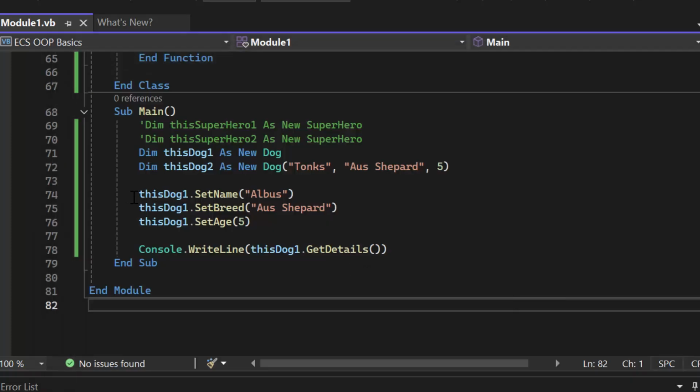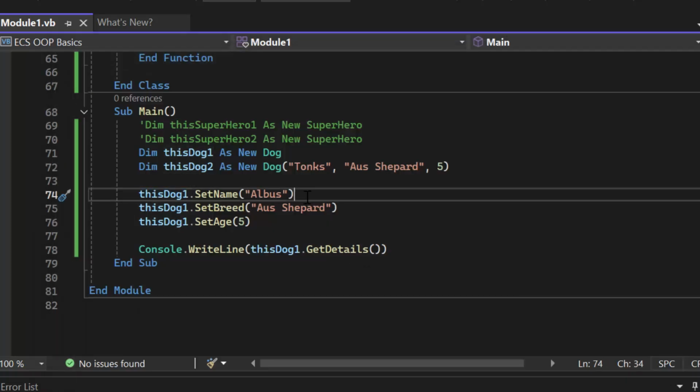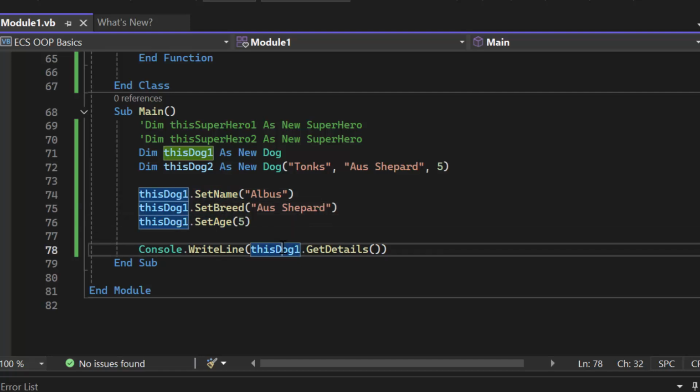It is the objects that allow us to call these methods with these parameters. If I just try to call set name with a value, it doesn't know what object you want it to go with. So it's the objects of the class that allow us to call these methods. Now make sure when you're doing get details, you want to output that with a console.writeLine. If it just returns the values and you don't output it, nothing's going to happen.